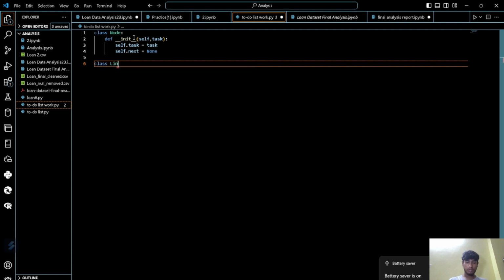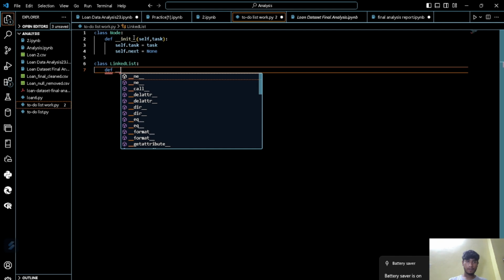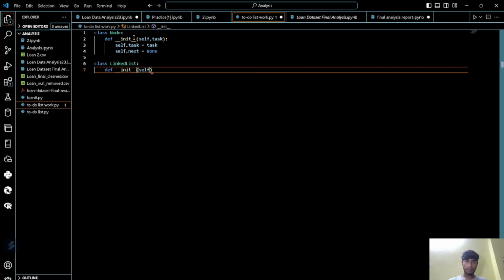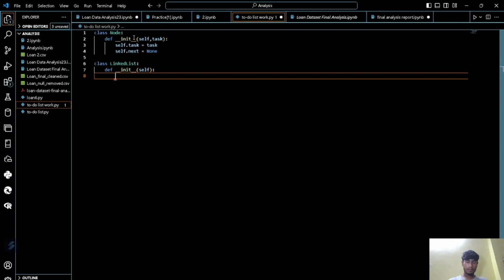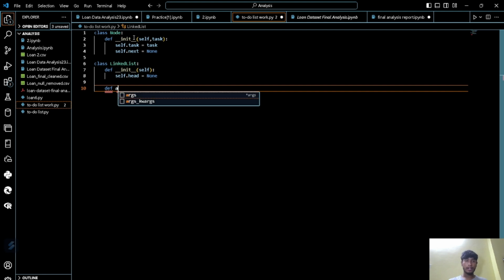Now we will define another class, LinkedList. Define a function def __init__ with self. self.head is None. For now we will be creating an empty linked list. Now we will define a function to add a task in our to-do list.